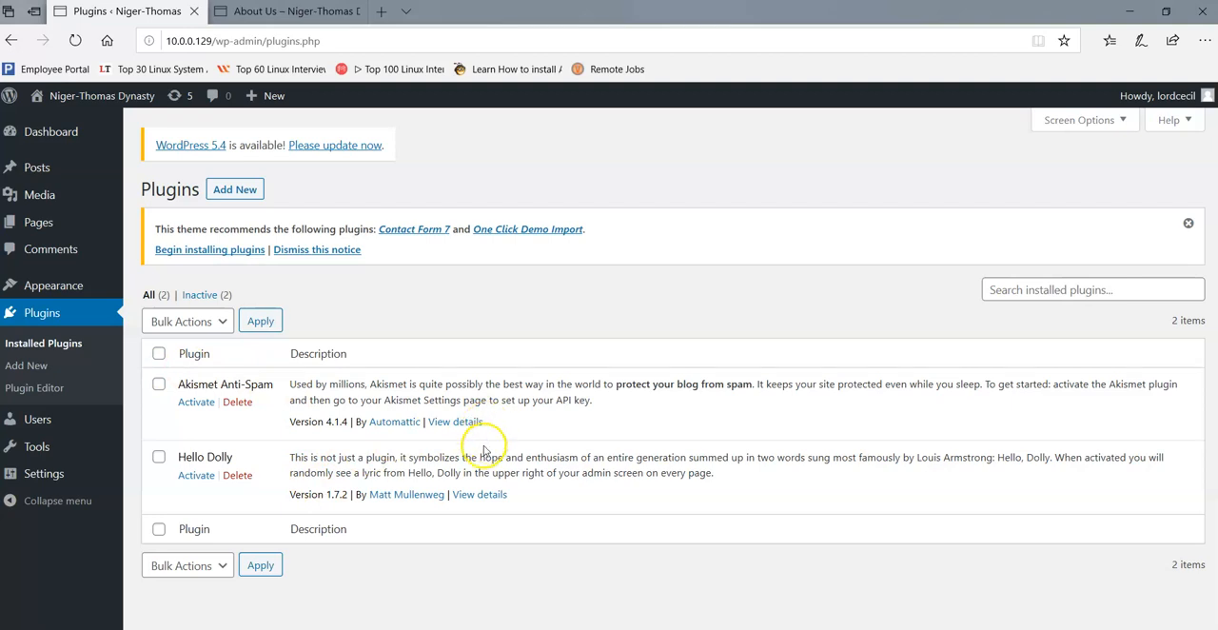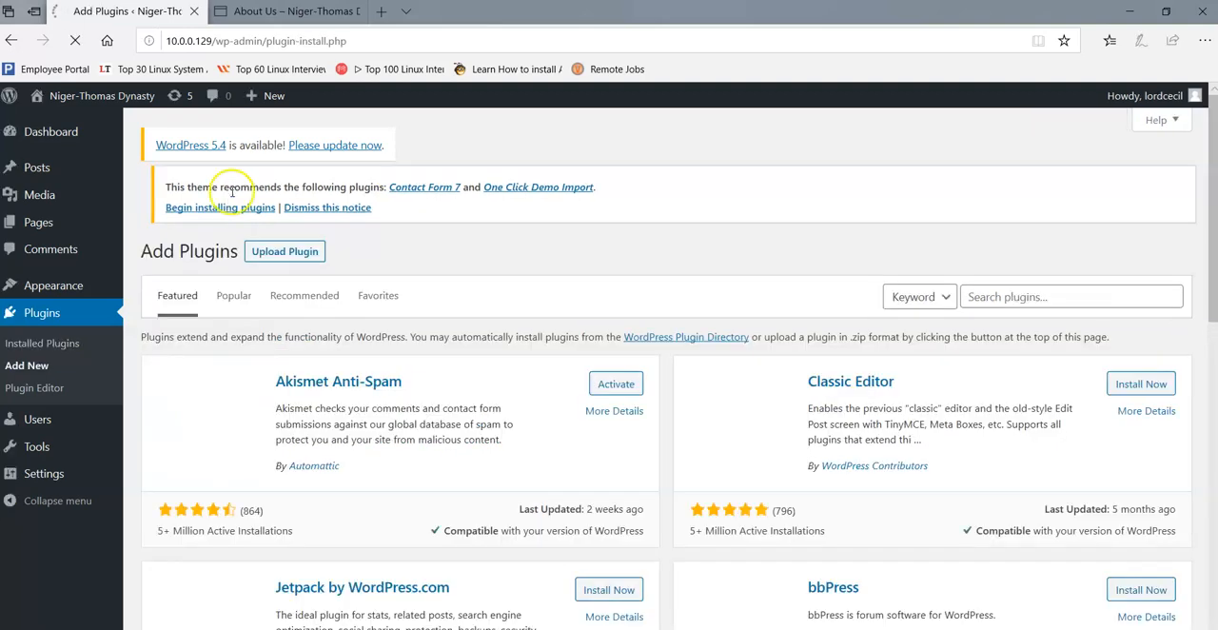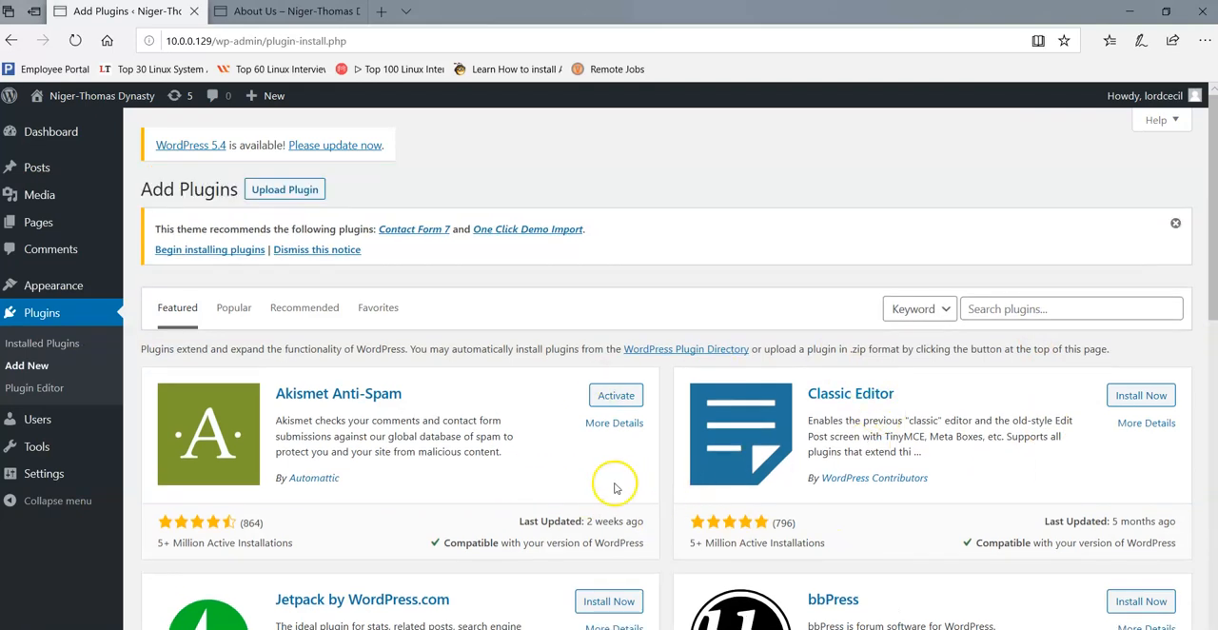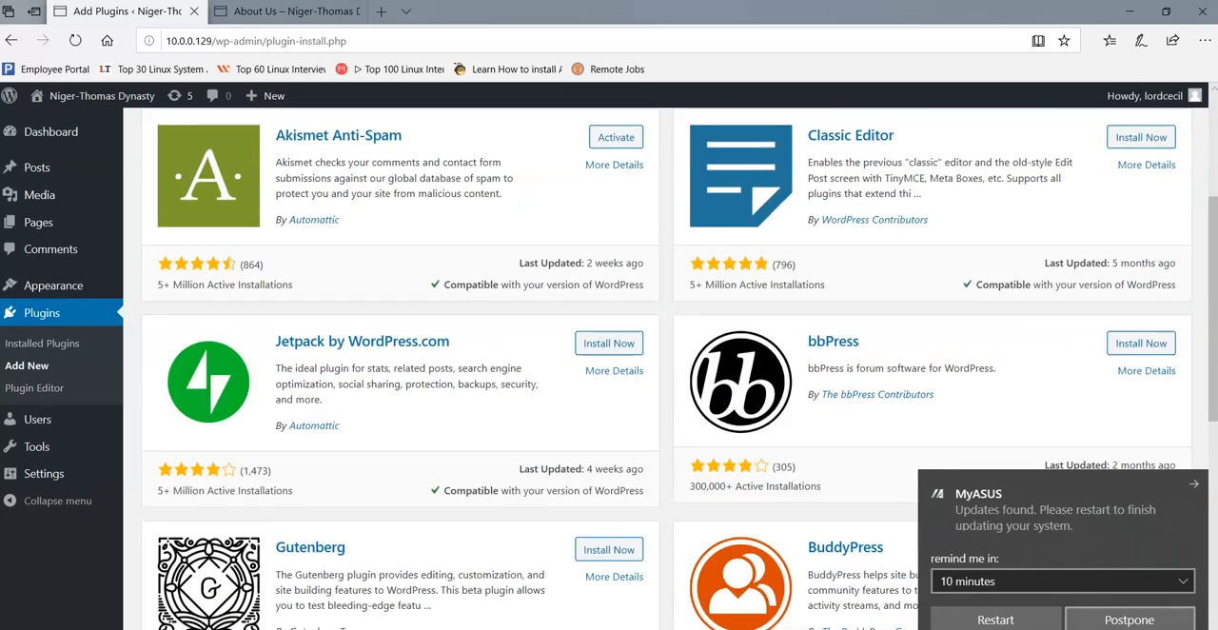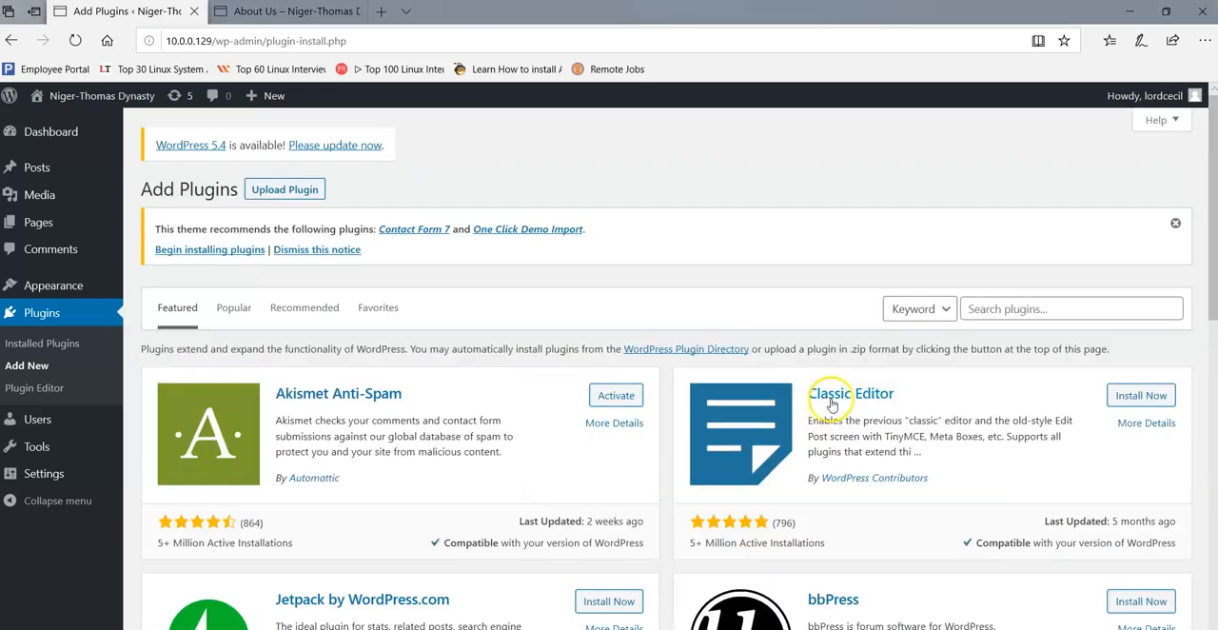Plugins are very important. Most websites have a lot of plugins that enable the easy customization of the templates that they have or imported. So I click on add new. These are plugins online that I can use, right? So let's say I want to add a plugin to build a site.